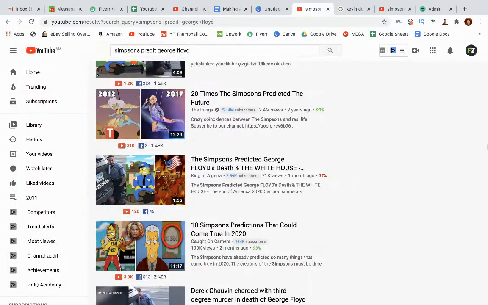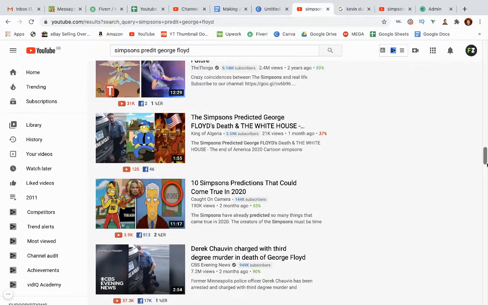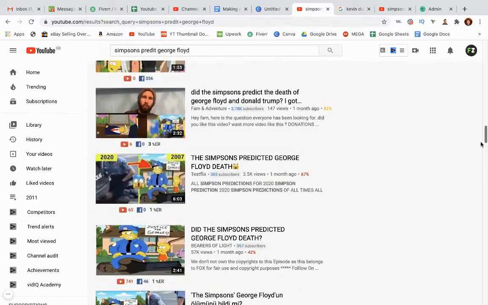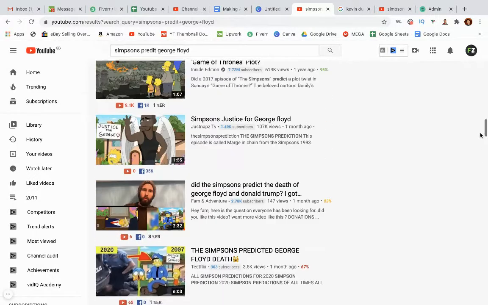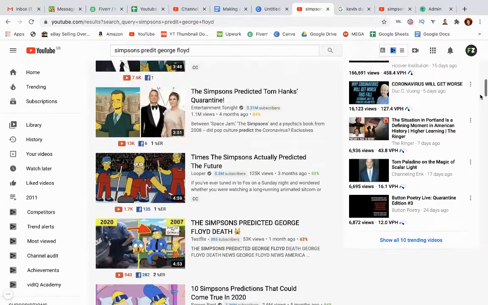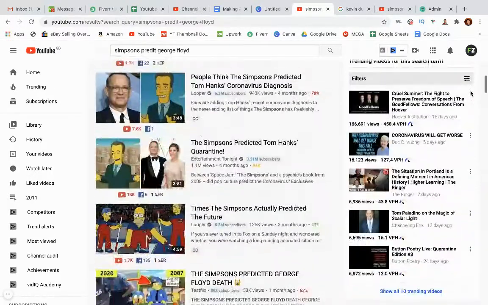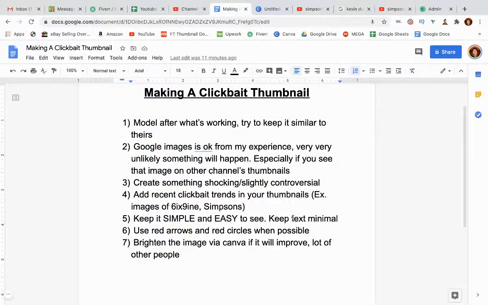So that just enhances the clickbait. You can see right here, red circle. Actually, there's a lot of red arrows. The reason why people do that is because it just simply works. So you want to incorporate that if you can, and if it doesn't distract the viewer. So that's what I recommend right there.